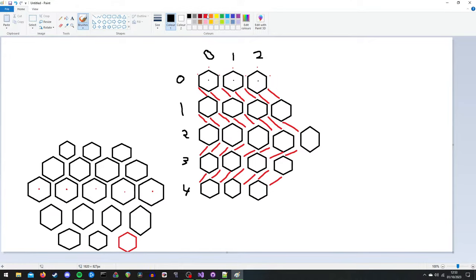So we have like 1, 2, 3, 4, 5, 6, 7. 1, 2, 3, 4, 5, 6, 7. Then the next row down would have 9. Next row down is going to have 11. Next row down is going to have 11. Next row down is going to have 9. Next row down is going to have 7.